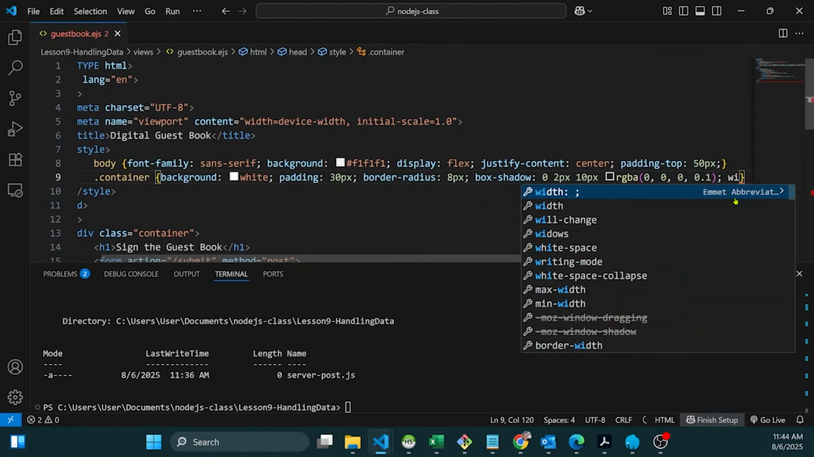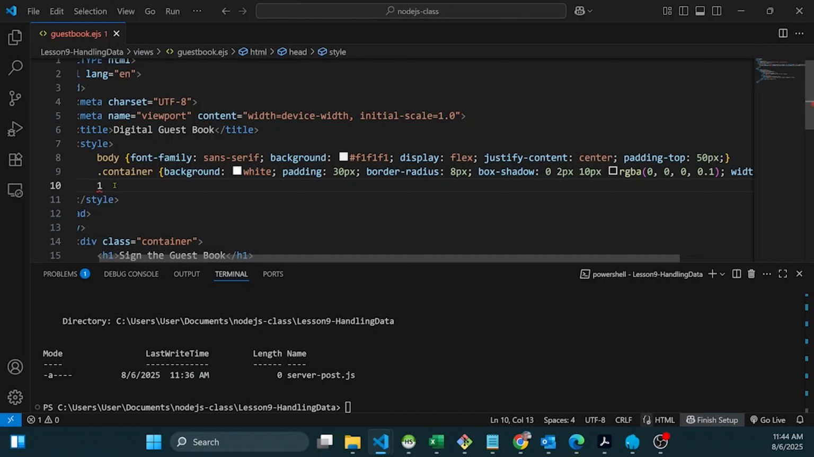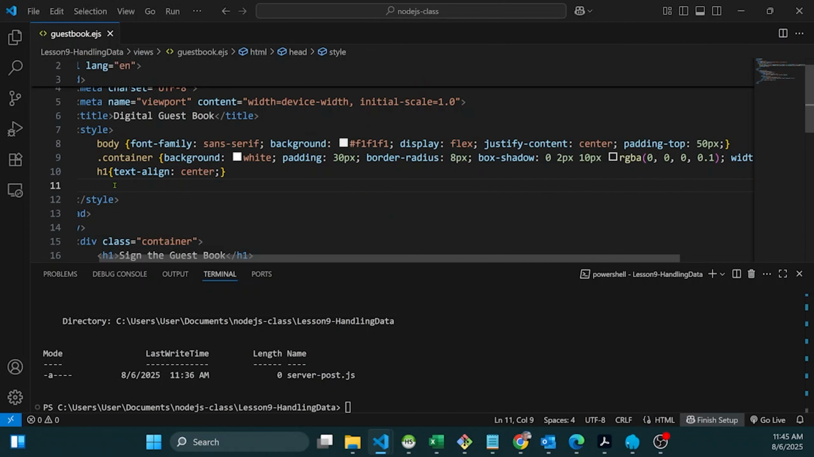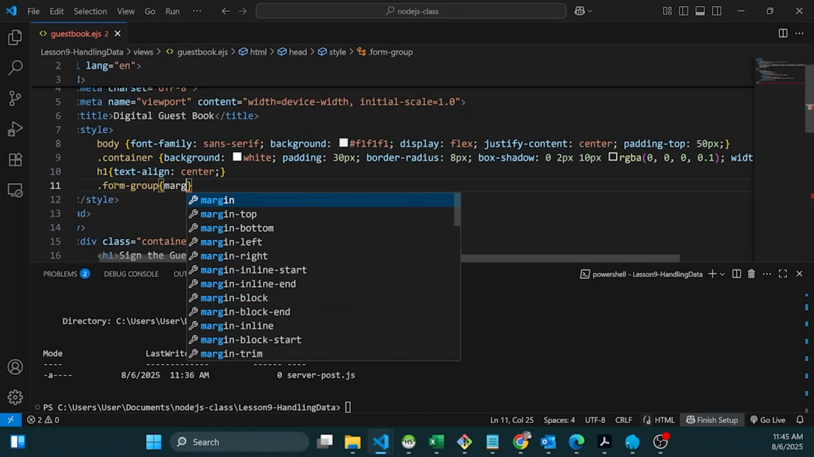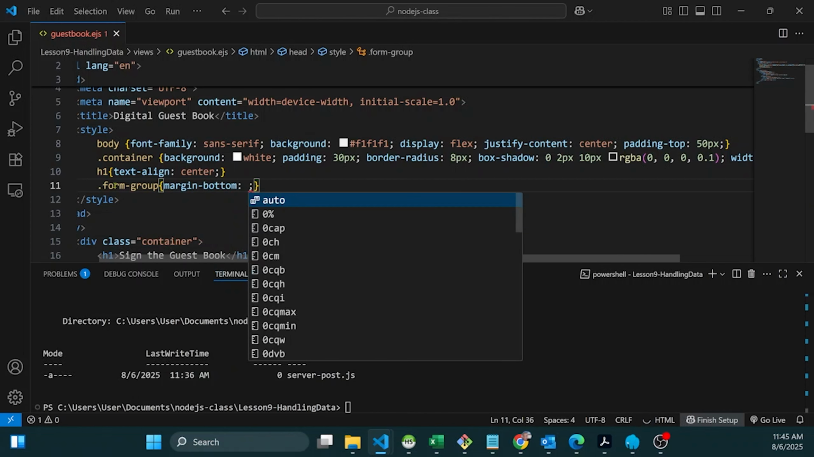Right, and then we're going to take h1. We only need to center it. It takes text-align center. And then we can check the form group and just do the margin bottom. Let's make it about 15 pixels.